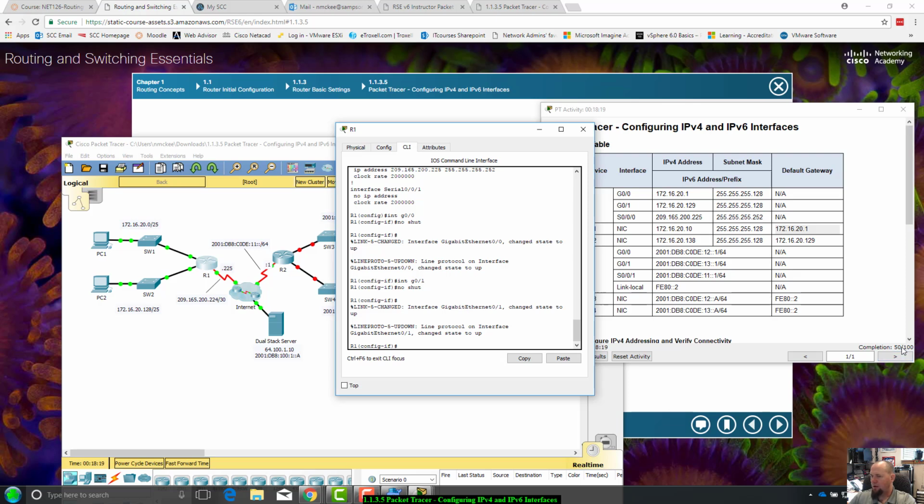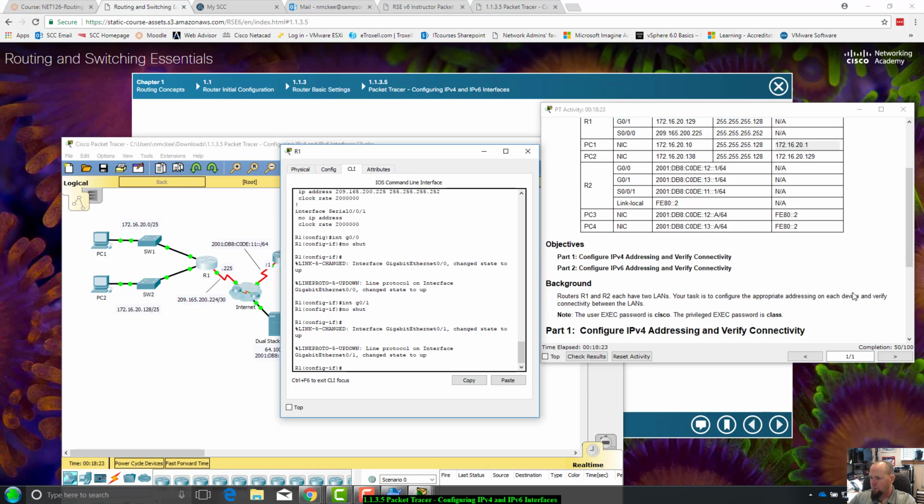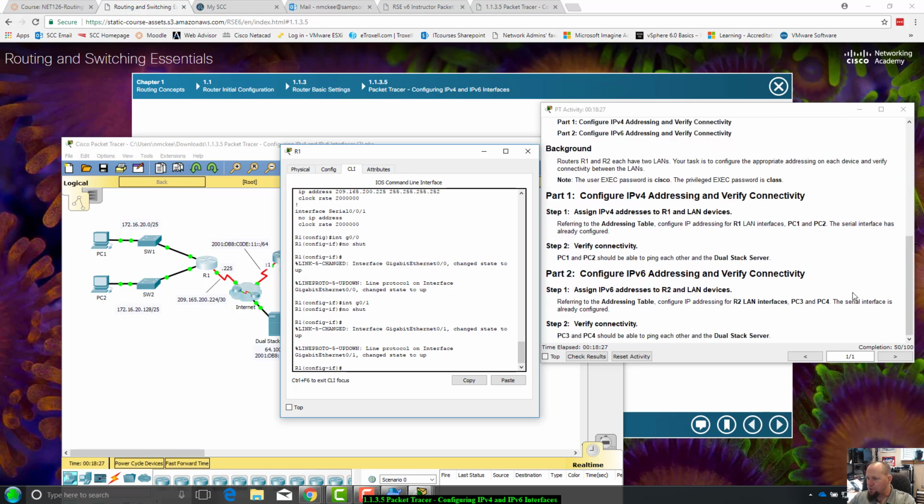Completion rate is about 50%, so we're about halfway done. All right, cool. Not bad, 18 minutes. You guys will be flying through these pretty soon though. All right, so next thing, configure IPv6 addressing and verify connectivity. Go to the addressing table, configure IP addressing for R2 LAN interfaces, and for PC3 and PC4.